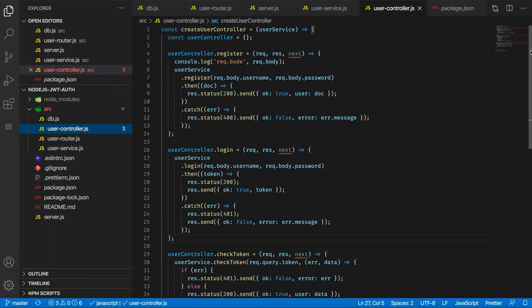So again, as I talked earlier, I'm going to use the same pattern like the factory. And again, since this controller is dependent on the user service, I'm just injecting this service here. And this factory method will return a user controller object for us. Now on line 4 for the register, this method accepts the request and then the response and then the next method function.